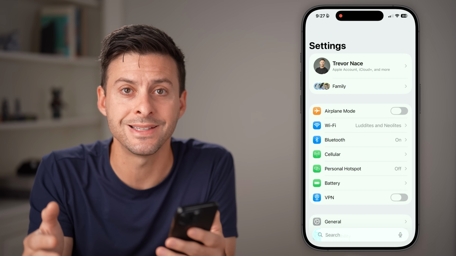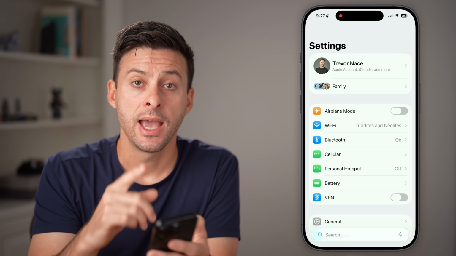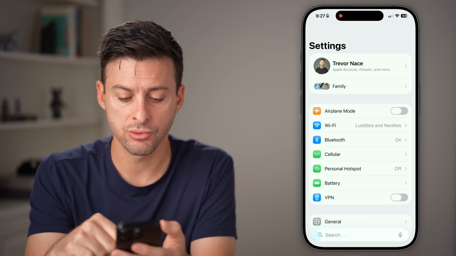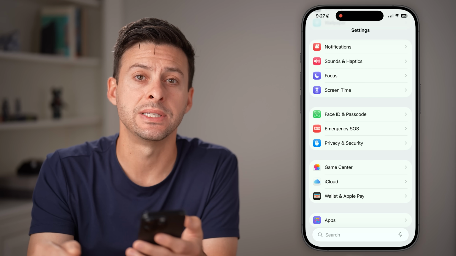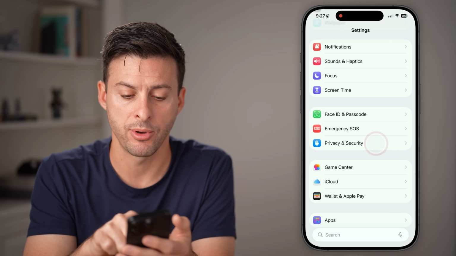Now, let's hop out of here and we're going to open up the Settings app on your iPhone. We'll do all of this in that Settings app. And the first thing that we're going to do is we're going to scroll down from here and we're going to find the option that says Privacy and Security. Midway down, tap on that.